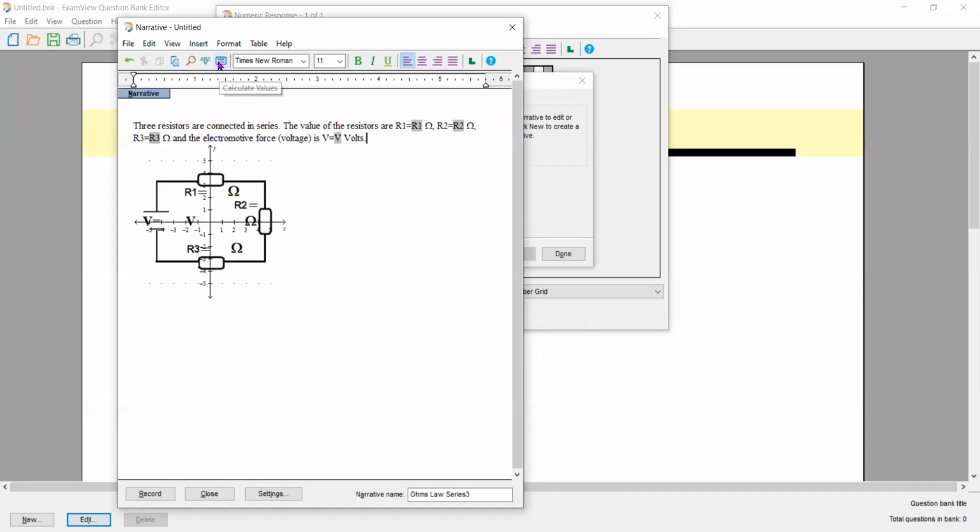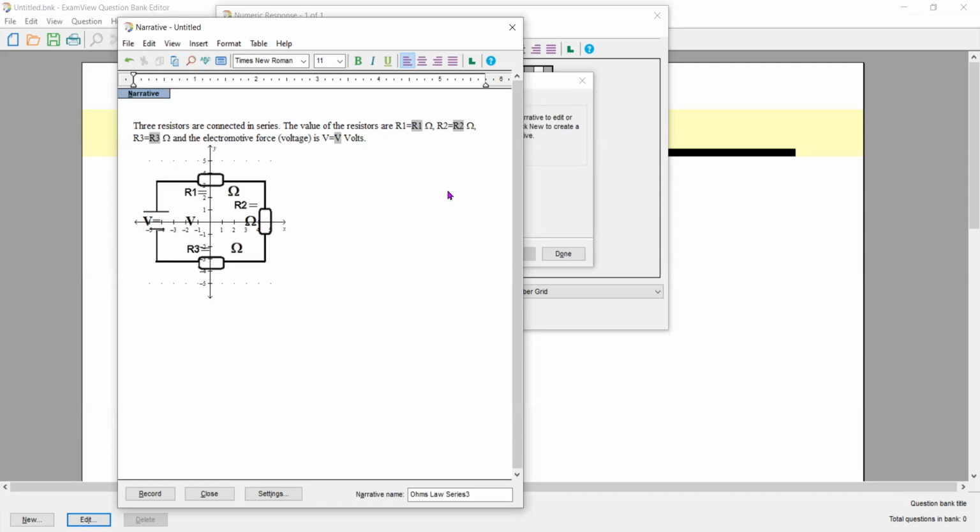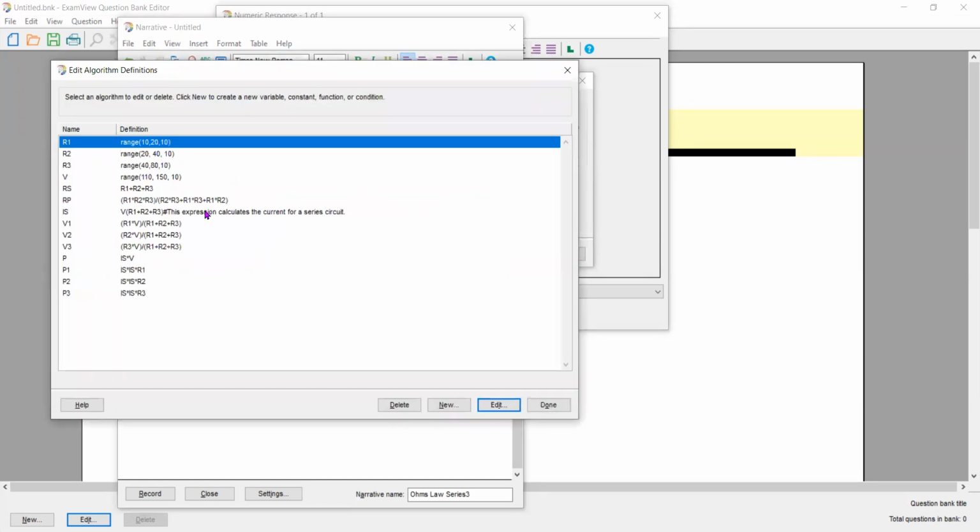Now look at what happens. If I press this calculate, I made a mistake. Control D. What happened?